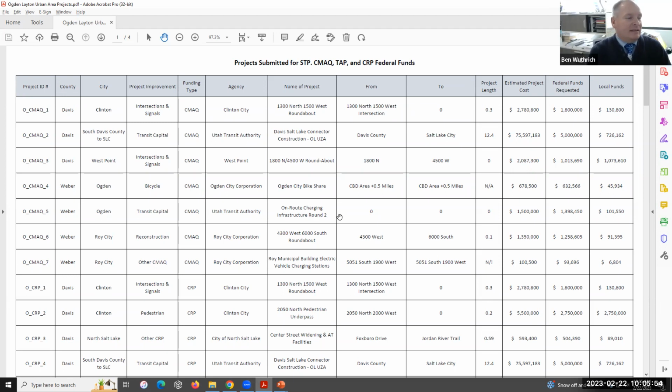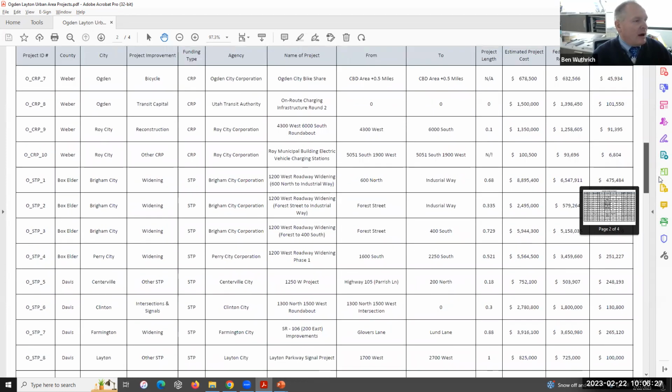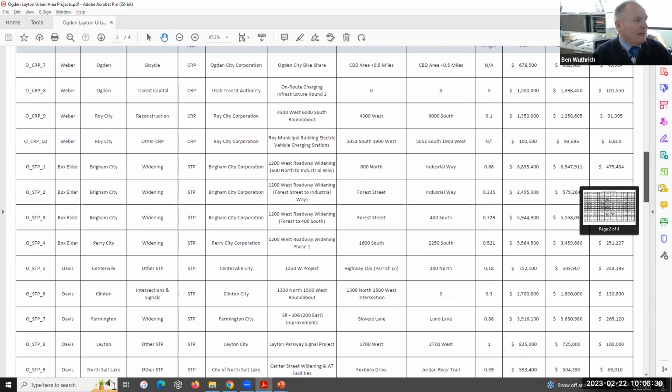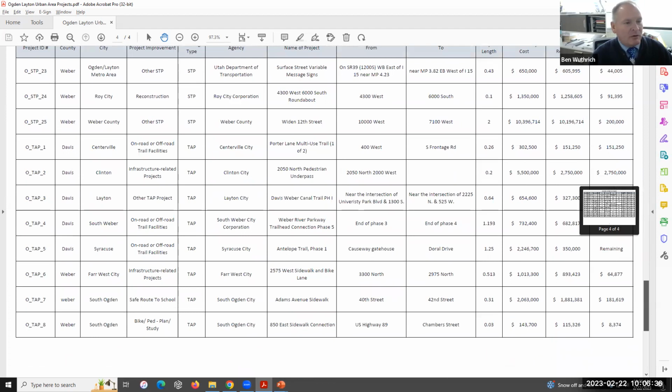And I believe Rosie will make that available in the chat. So this table is a list of all the projects in the Ogden-Layton urban area. This particular list is sorted first by funding type. And so you'll see that there are 7 CMAQ projects, and then following the CMAQ projects, you've got the CRP projects, or the Carbon Reduction Program. And then following the Carbon Reduction Program, we get the STP program. And then the last projects on the table there are the TAP programs.